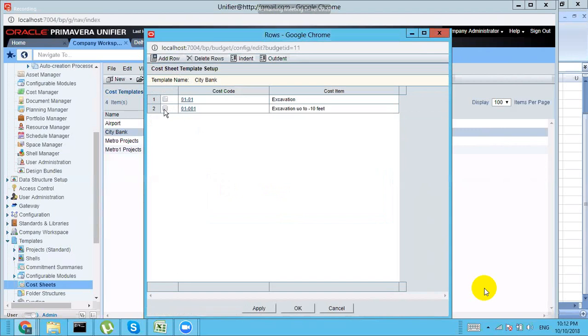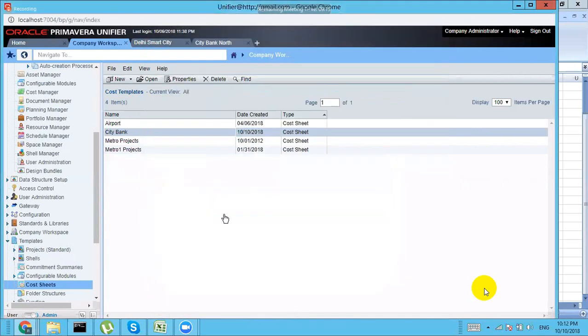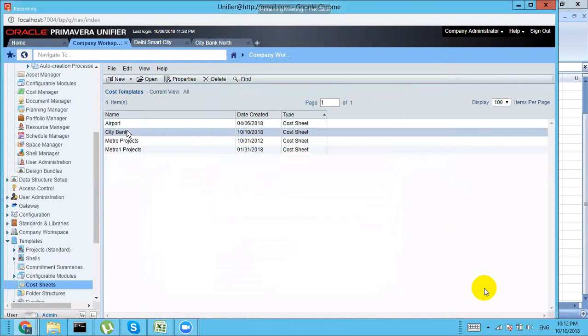Okay. So now what you can do, indent it. It will come below this. Okay. So hopefully you come to know how to create the cost sheet. Any questions here?